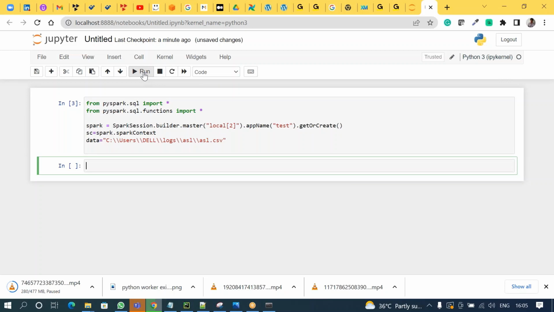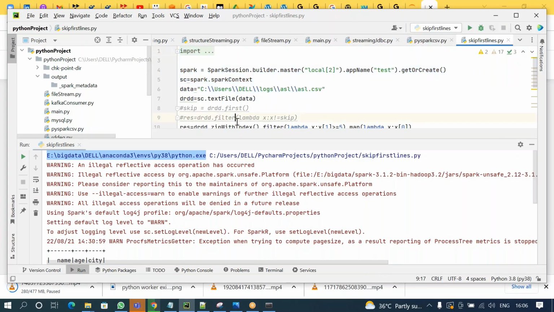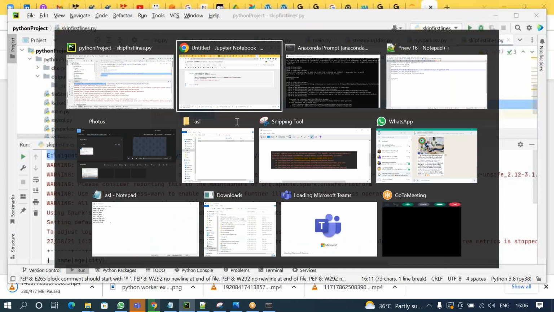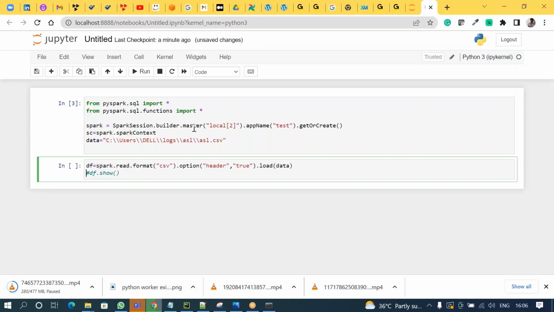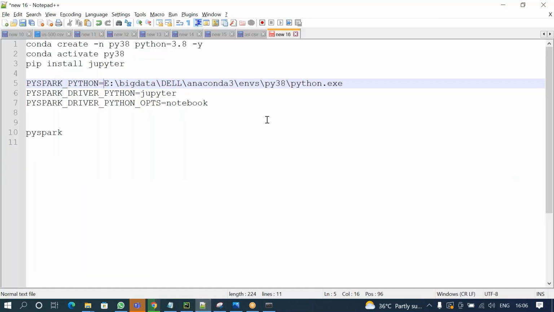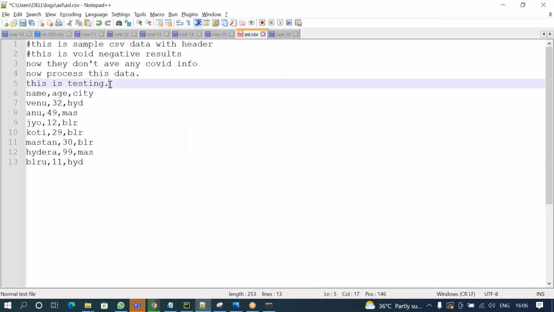Now, dataframe equal, already we have the syntaxes. That way, okay. Now Control Enter. If you are able to read this data and display the results, yes, that's good. This is my data record. Don't worry.